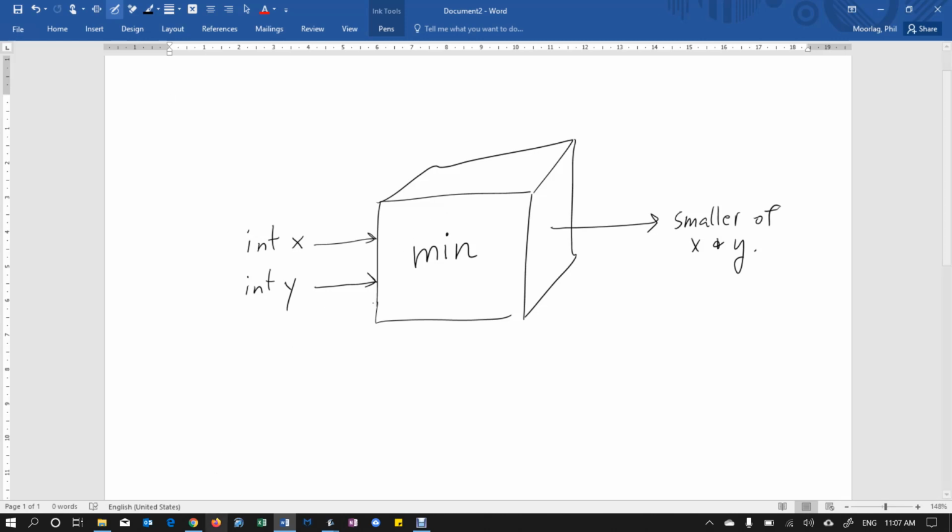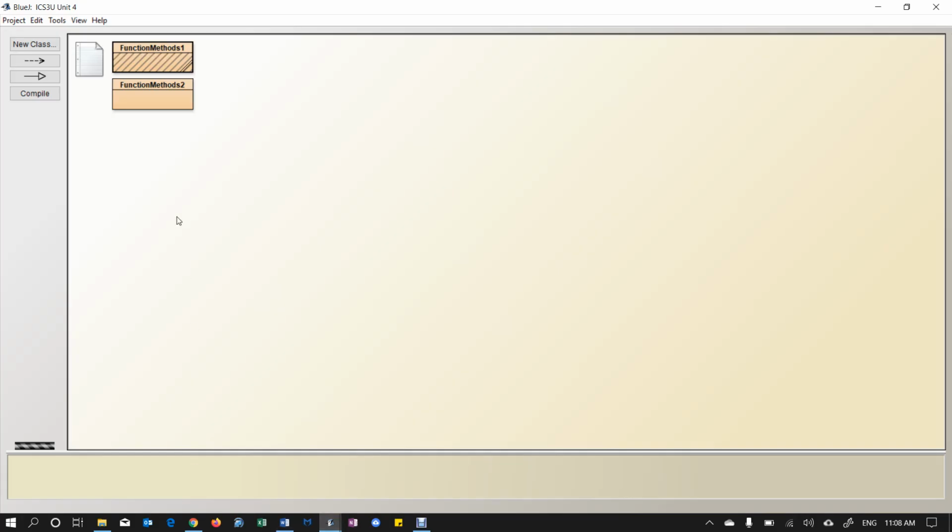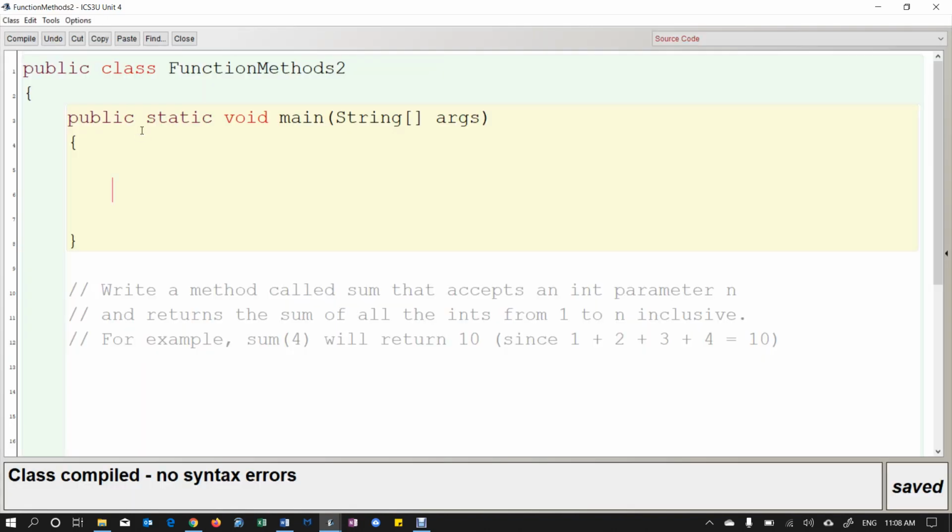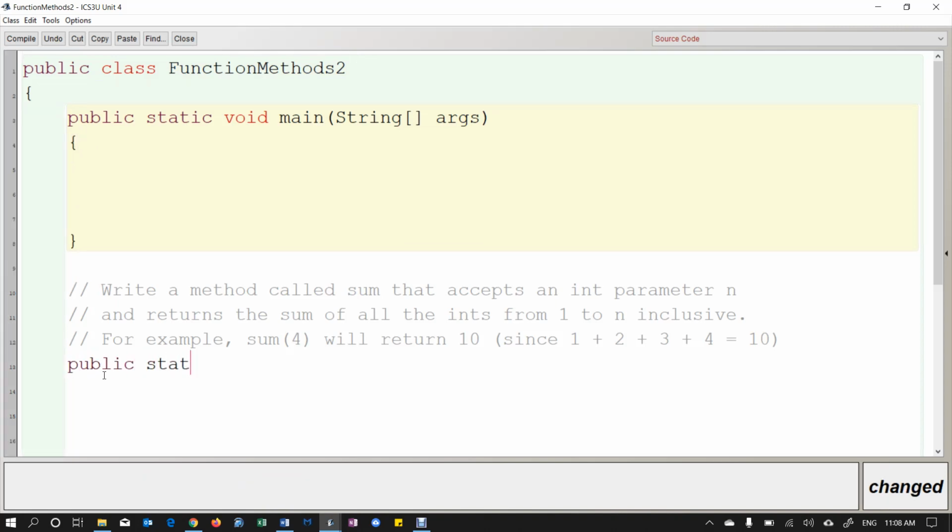Okay. We're going to kick it up a notch today. So we're going to create a new class called Function Methods 2. I have it set up here, with the class header and the main method header. So the main method starts here and ends here. And then right away we're going to create another method. You just write public static. And now let's read what we want to make here.